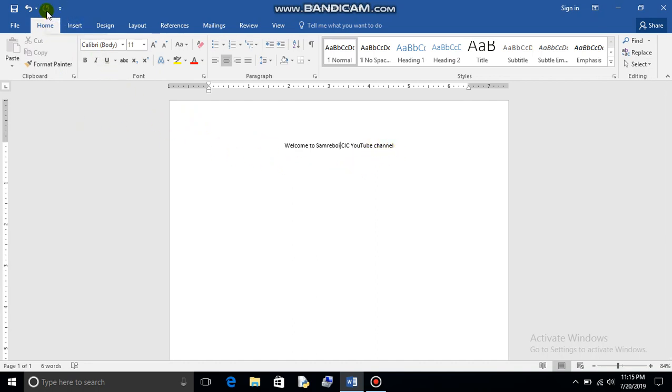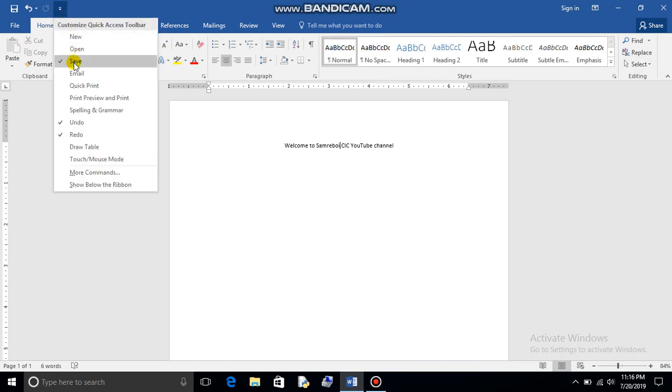Next, we have the undo, which takes us back through our previous changes in our document. Since there are no changes in our document now, the undo is disabled. But if you try to do something different, you see that the redo is enabled.